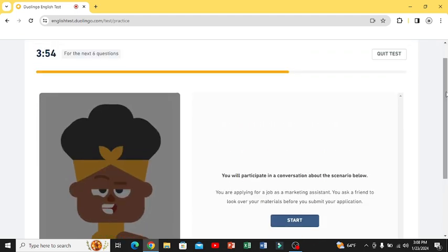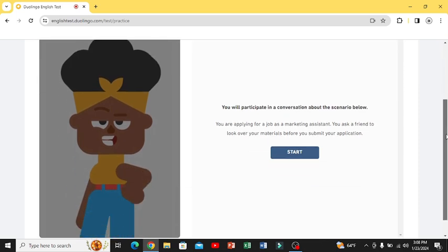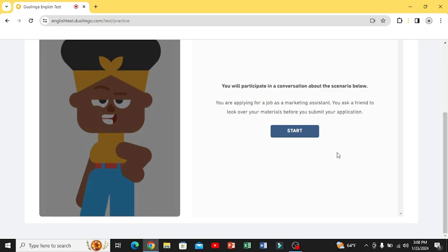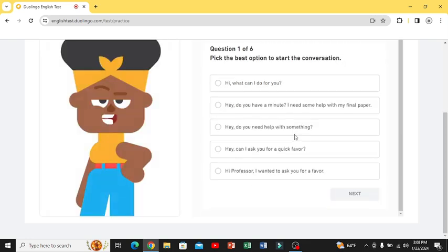You will participate in a conversation about the scenario below. The scenario is: you are applying for a job as a marketing assistant. You ask a friend to look over your materials before you submit your application.